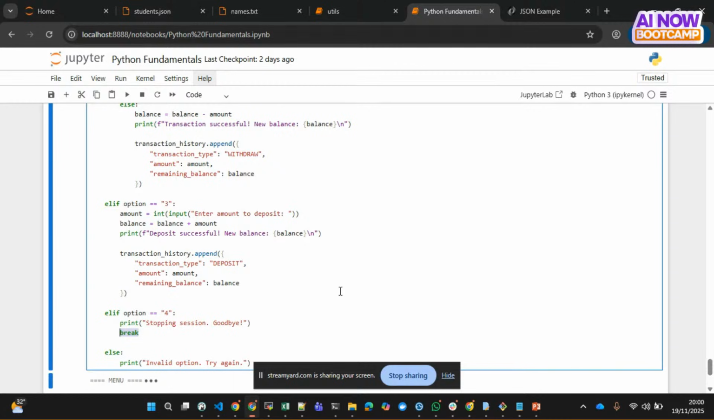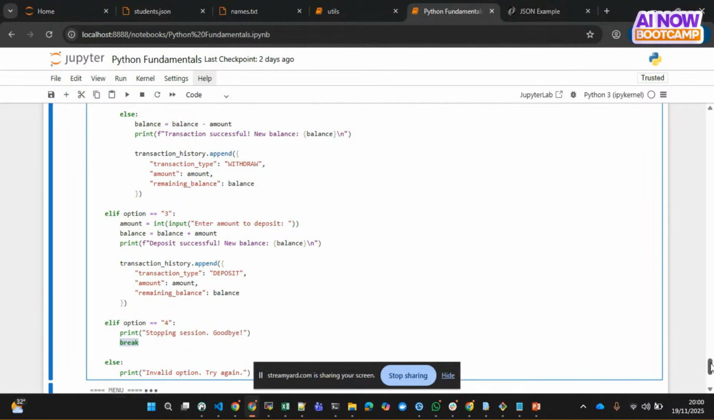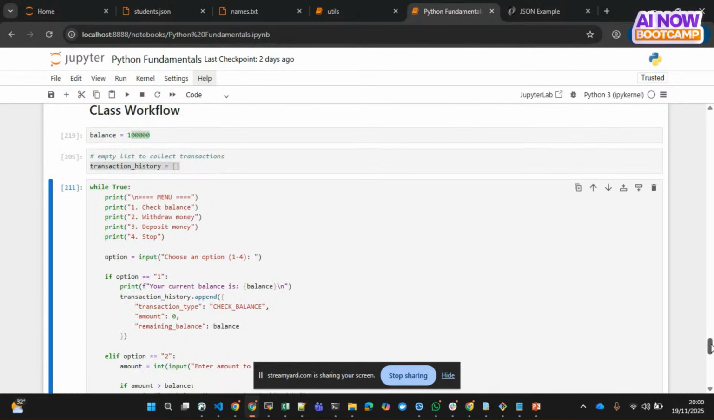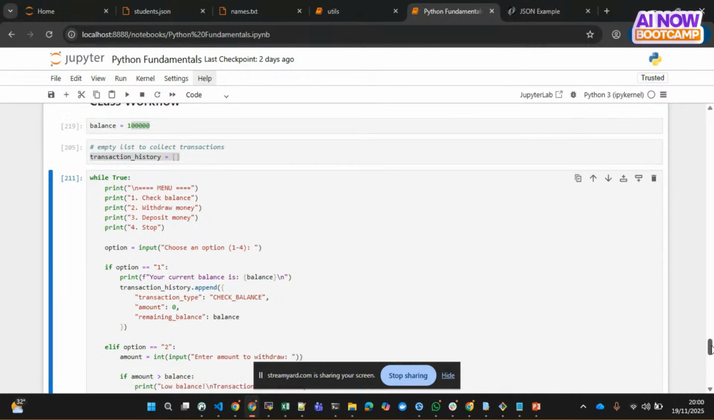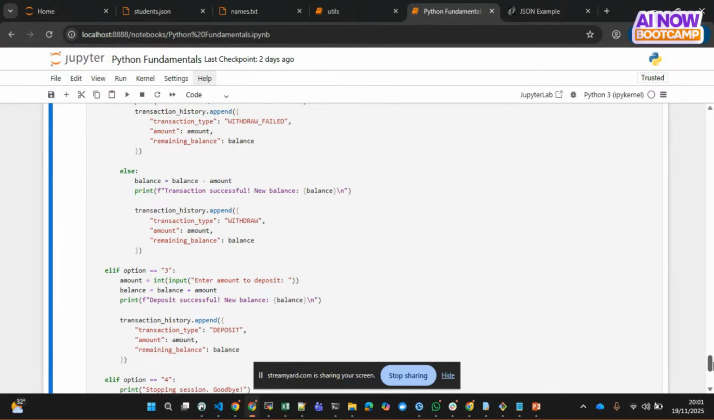Now what if you do not input option 1, option 2, option 3, or option 4? The workflow is just going to simply print out invalid option, try again. So it's a very simple workflow that has four main conditions: either option 1, option 2, option 3, or option 4.